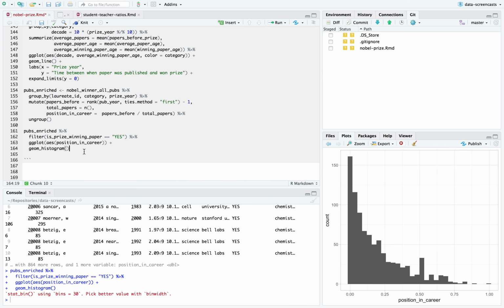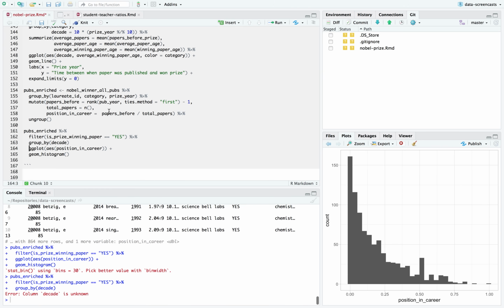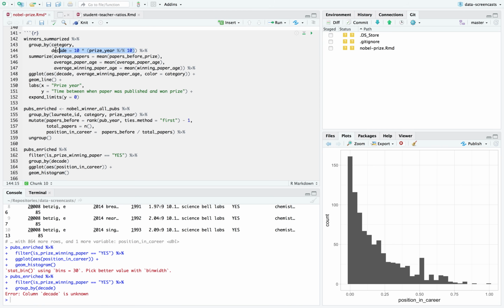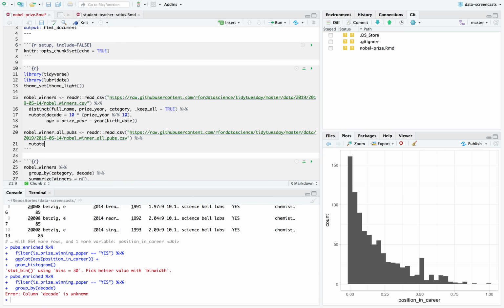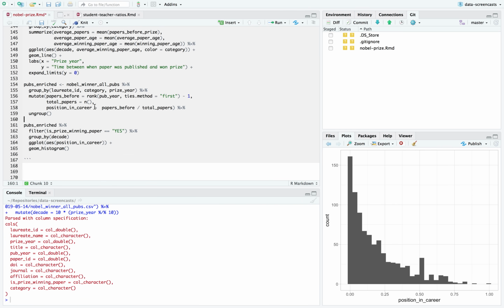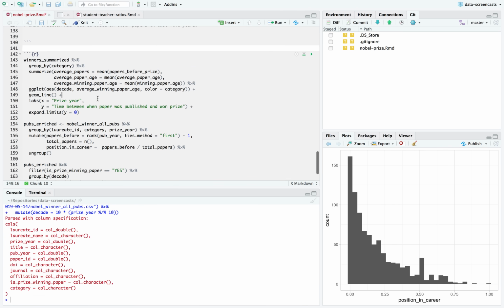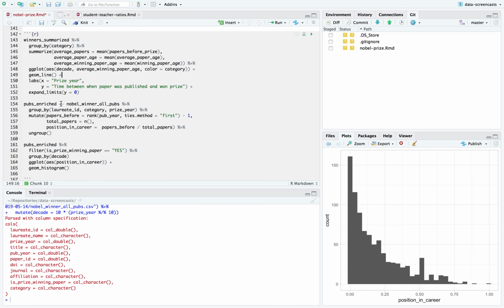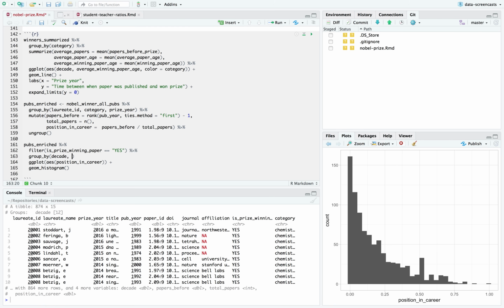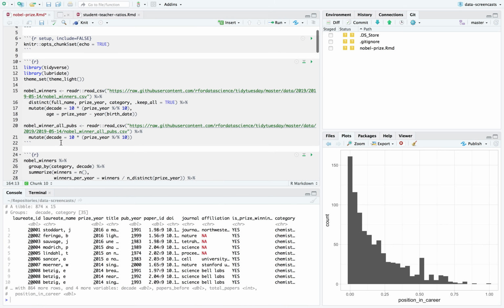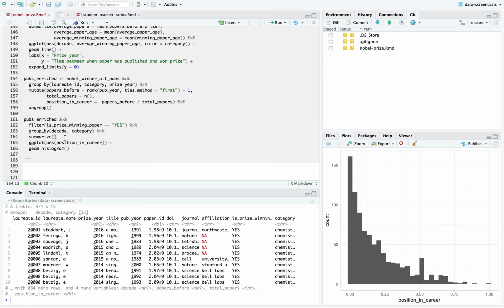So let's take a look at how this has changed over time. What I'm going to do is say, do I have a decade column? I do not. I'm going to add it so that I can keep analyzing it effectively, adding it to the raw data. And group by decade and category. So for each decade of a prize, that's a prize year, not like when the paper was published.